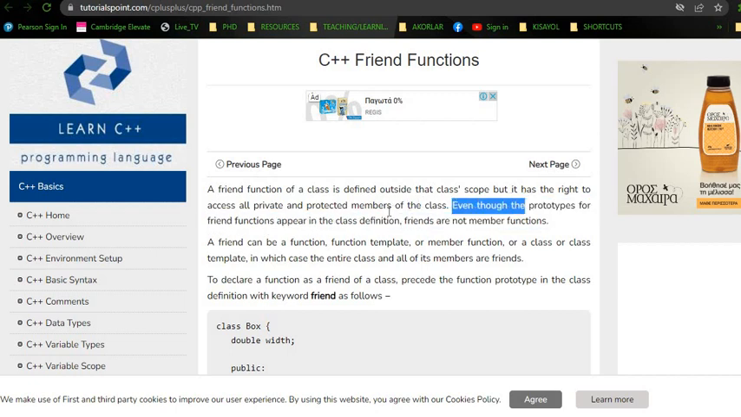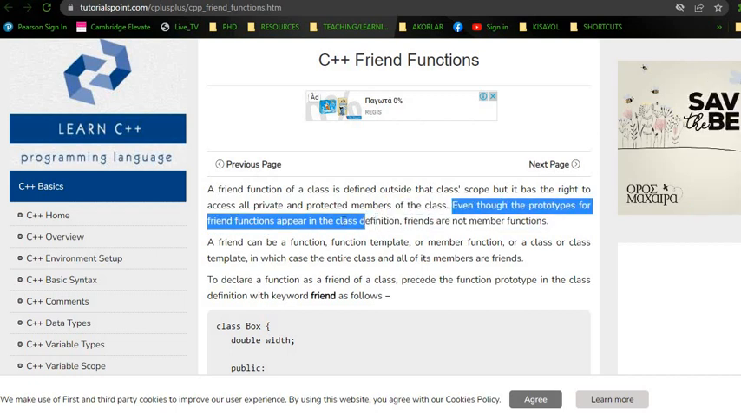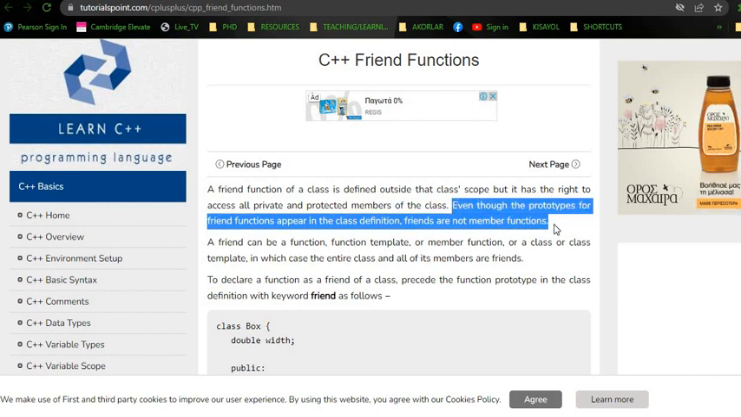Even though the prototypes for friend functions appear in the class definition, friends are not member functions. They are friend functions. Okay.